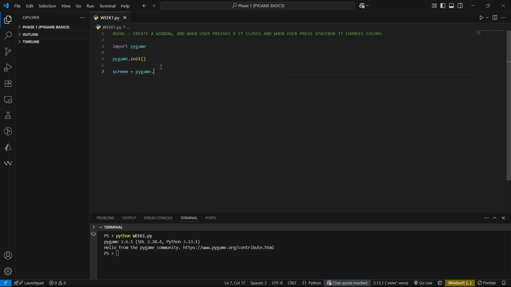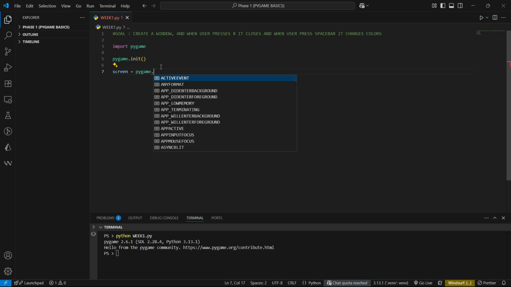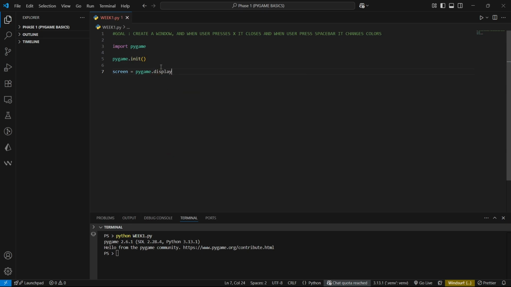In order to create one, you need to create a variable that stores the following: pygame.display.set_mode. Inside this set_mode method, it has an argument that requires two integers, which would be the length and the width of our window. For me, I just want to make it 600 by 600. So yeah, this actually is already finished.